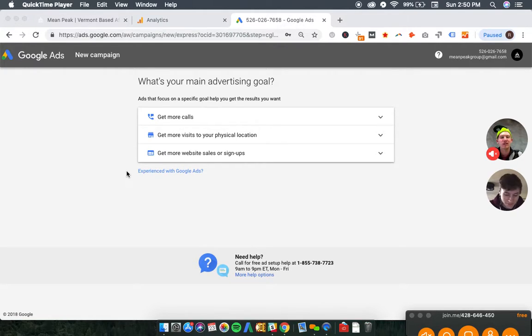The theme of this series is a lot of how-tos. We first installed Google Tag Manager. We installed Google Analytics, Google Search Console, and how to create goals in Google Analytics. And now we are getting the first paid search campaign up for MeanPeak. So, how to set up paid search campaigns in Google Ads.